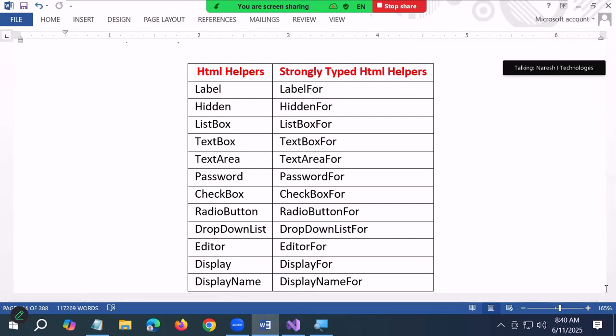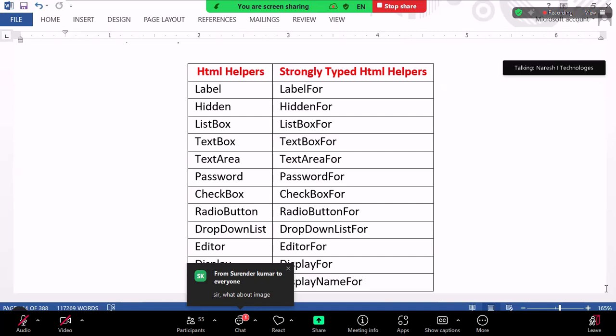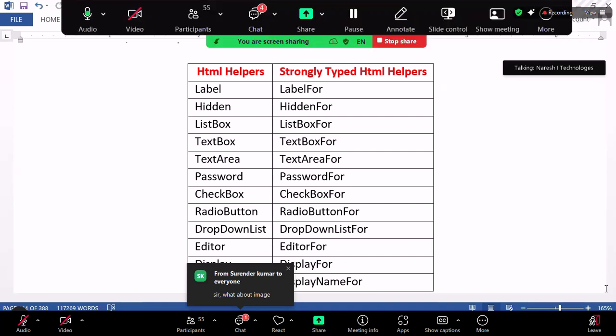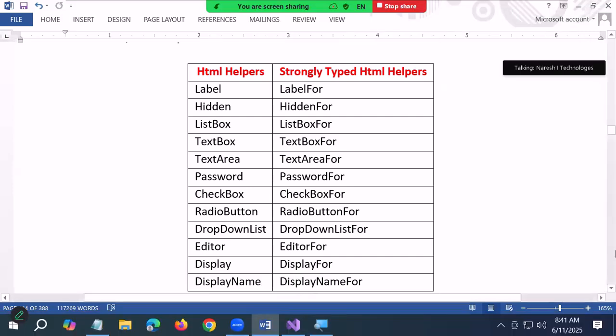EditorFor. I did not tell you about this, or DisplayNameFor and the others. I'll tell you guys. EditorFor, DisplayFor, DisplayNameFor. For everything, you'll have an equivalent For version. You see, For means strongly typed. If I give different names now, it'll be confusing for people. You already learned something, and if I suddenly introduce new names and say learn new things again, it'll be confusing. That's why, without that confusion, they used the same names only. To differentiate between old and new, they use For. Are you getting me? That is what they have done.